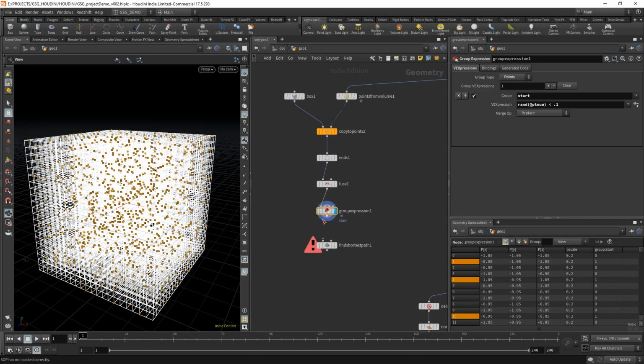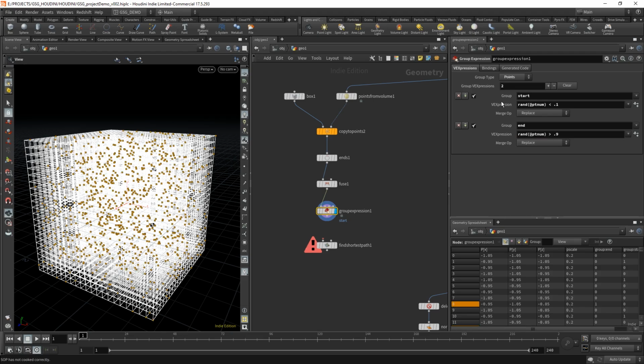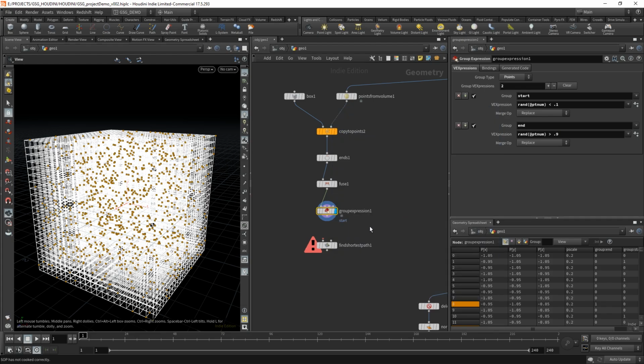So this group expression SOP, I can actually put multiple group expressions in here. So I'm going to hit this little plus. I'm going to add another group expression, and I'm going to call this group end. And I'm going to again say rand at ptnum, which means just generate a random number between 0 and 1 based on point number. And if that is greater than 0.9, put into the end group. Cool. So again, we have about 1,000 points in that group as well.